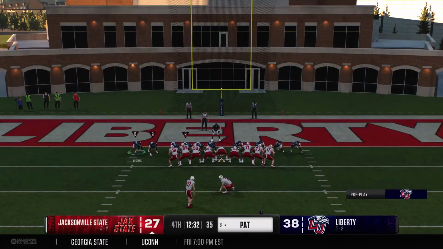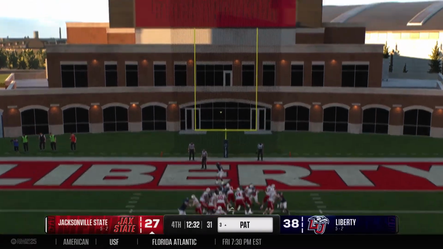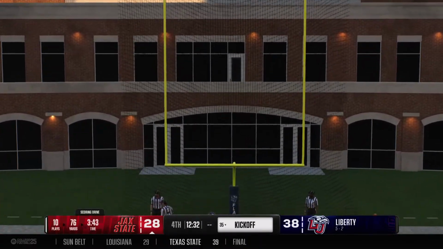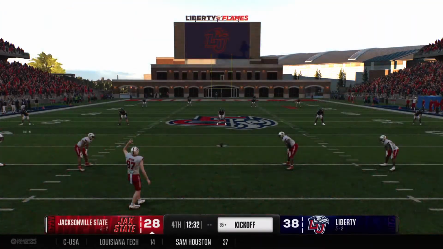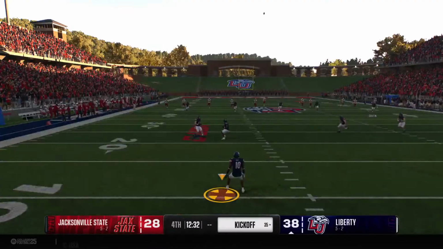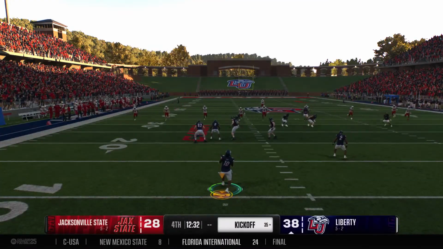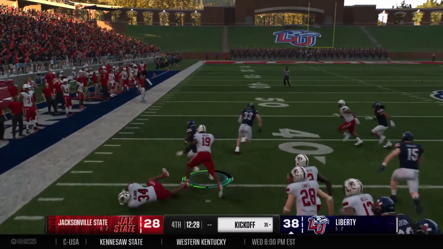Now they'll line up for what they hope is automatic. And the PAT will draw them 1 point closer. 76 yards on the drive for the touchdown. And they finish it up with a 3-yard scoring toss. Jacksonville State, 28.